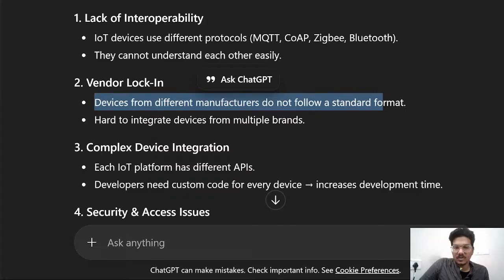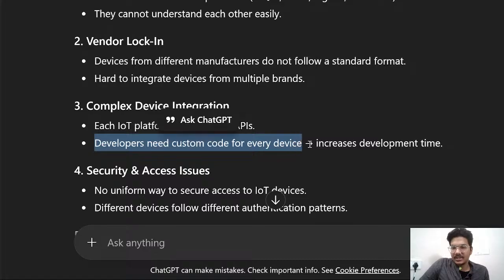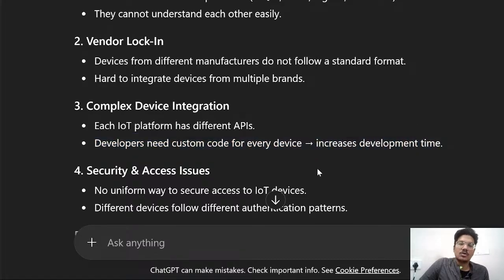Complex device integration. Each IoT platform has different APIs. Developers need custom code for every device, which increases development time. So that is complex device integration.